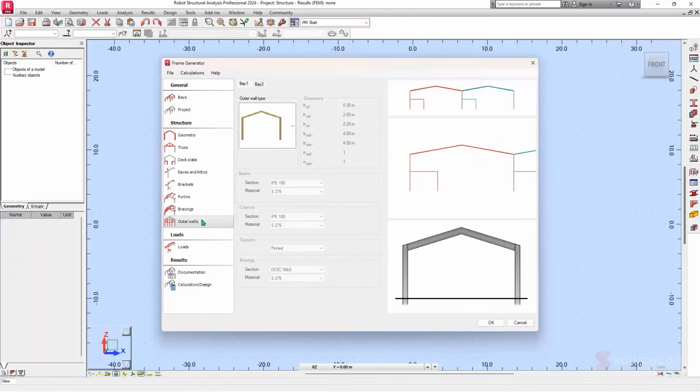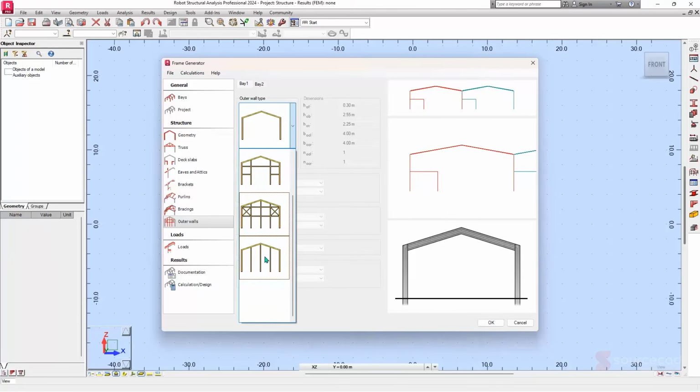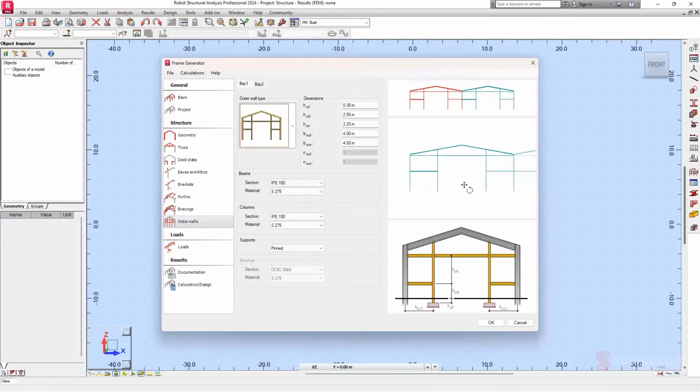If you want to add your outer walls, you can specify here. So what type of outer wall are you going with? Is it this type or these other types? There are so many options. So let's say we go with something of the sort. You can define all these parameters here and it's going to be okay.